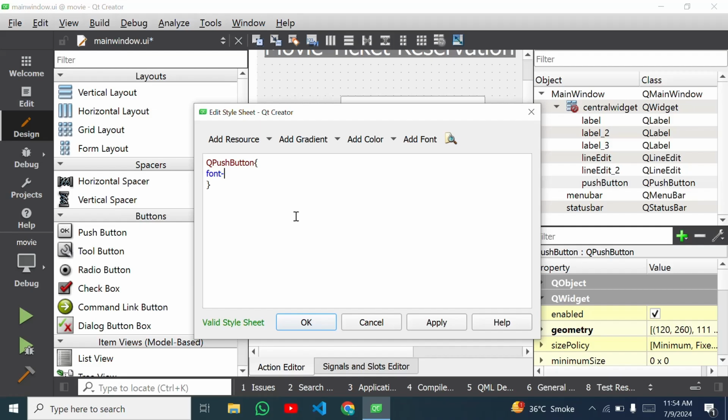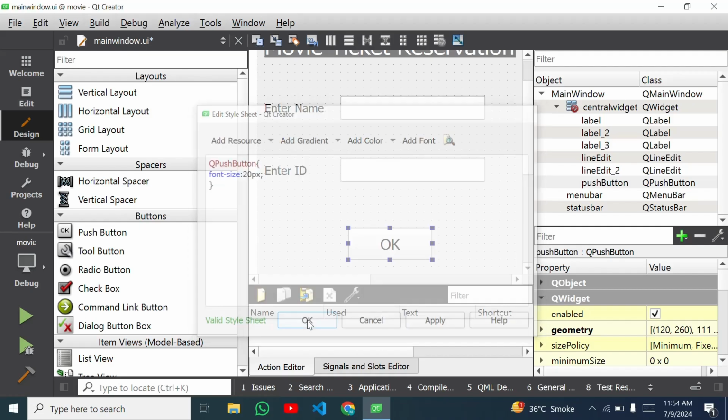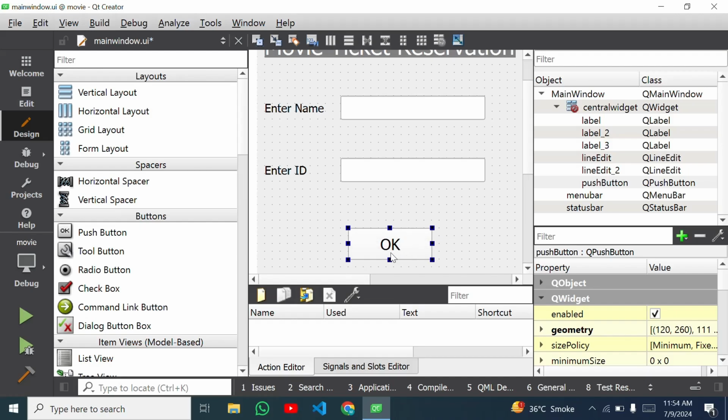So here I will type font-size, and then I will give the value 15px, or I can give the value 20px, and then I will use a semicolon at the end. So here I will click the Apply button and then the OK button. Now you can see that this OK is increased in size.